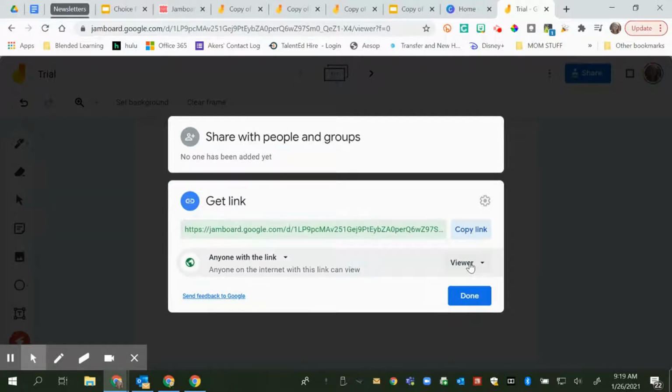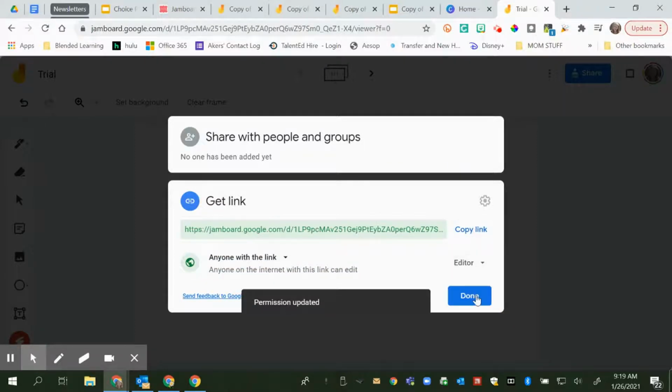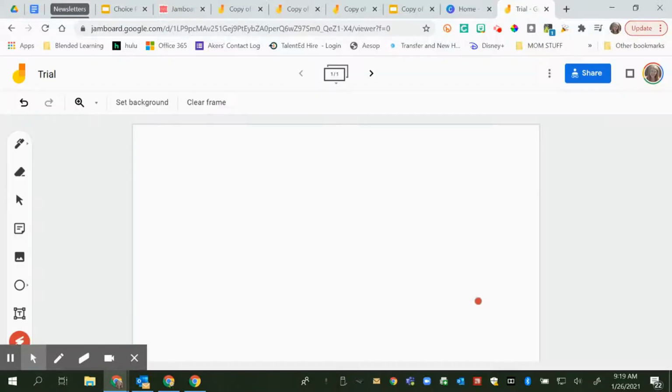If all they can do is view, your students wouldn't be able to write with pen on something or add a sticky note. So you would want to change it to anyone with the link can edit, and then copy that link and share it in your Schoology, or email it to them, share it however you want to share with students, so that everybody could put a Post-it note or draw if you wanted them to.